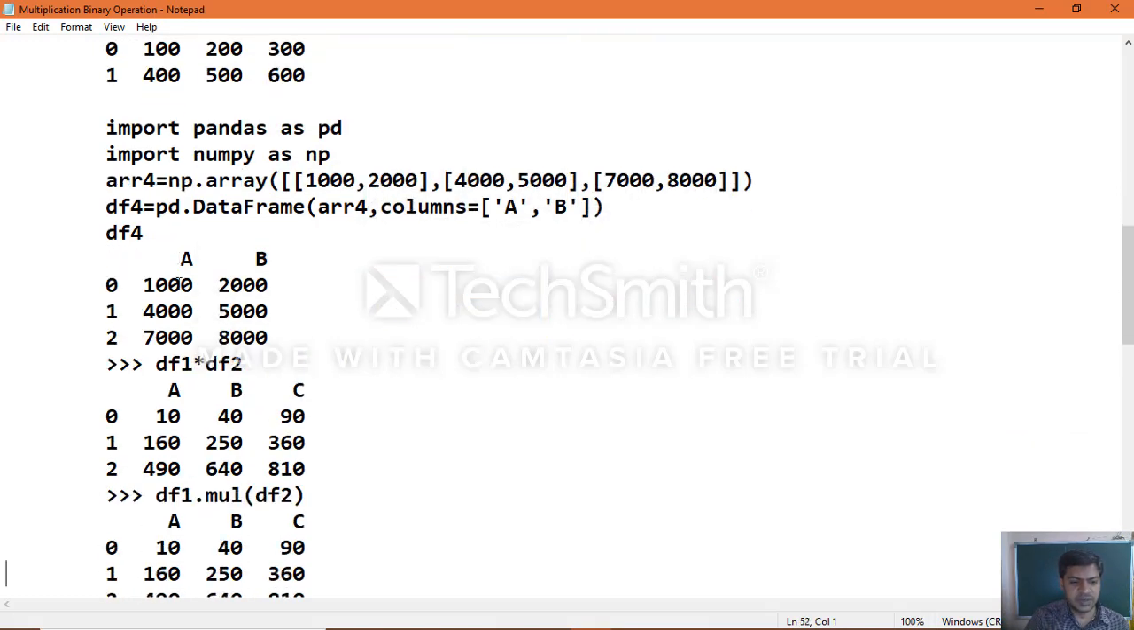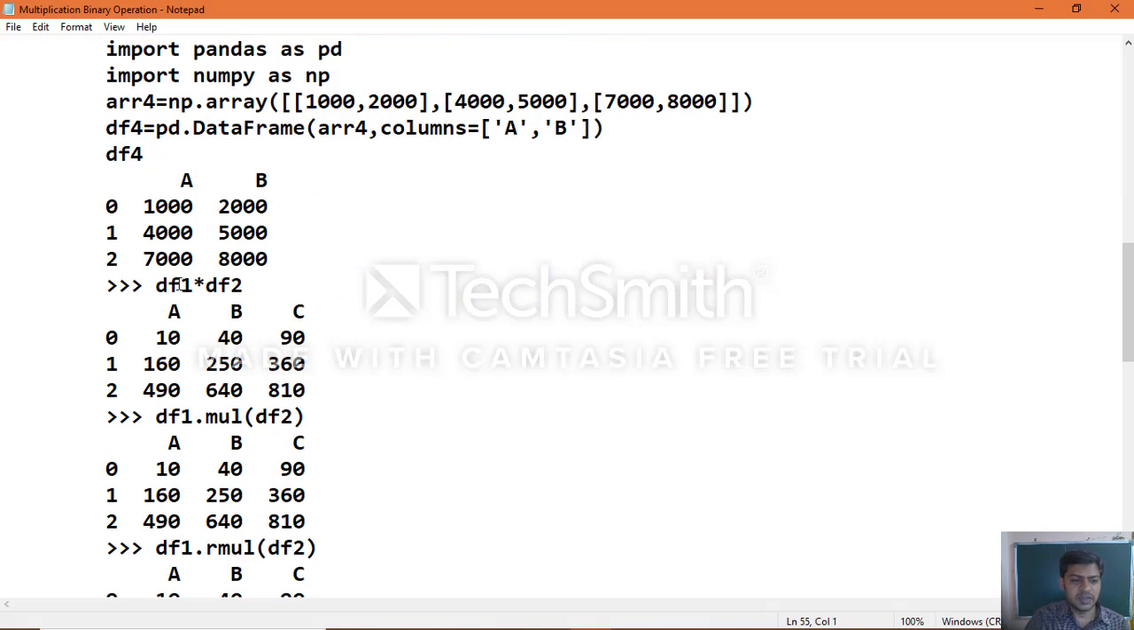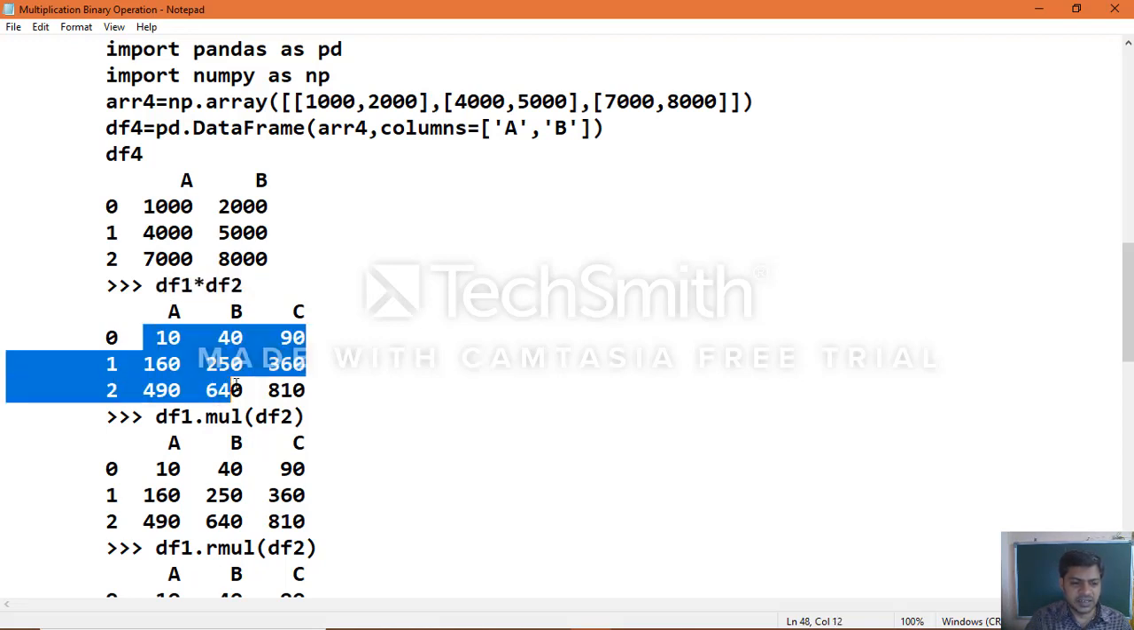Now the operation we can perform: df1 is multiplied with df2. Once you do that, the values will be multiplied and you will get the result 10 40 90 160 250 360 490 640 810. So 1 is multiplied with 10, 1 tens are 10, and 2 is multiplied with 20, 40, and 3 is multiplied with 30, 90.